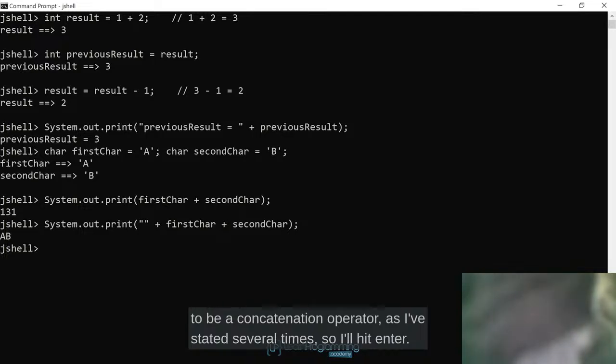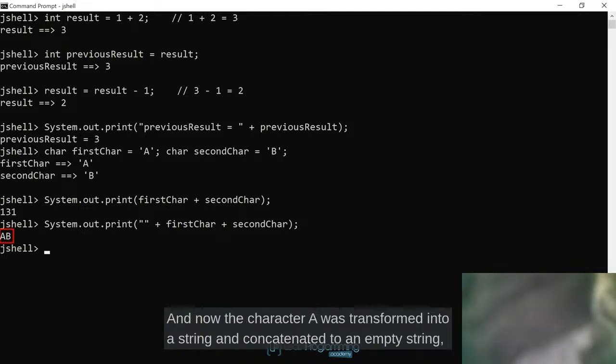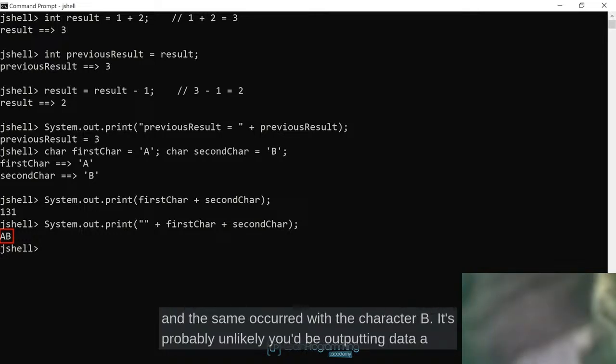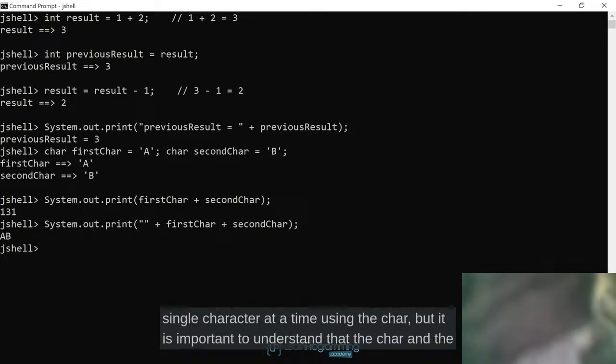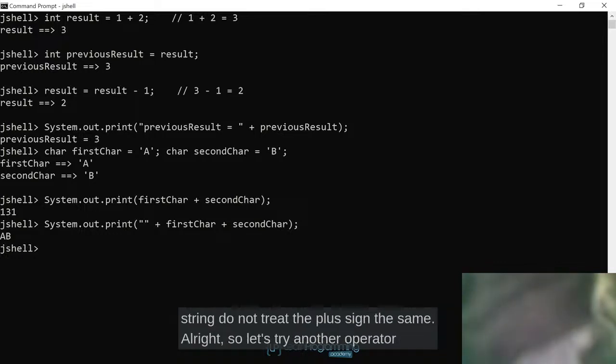enter. And now the character A was transformed into a string and concatenated to an empty string, and the same occurred with the character B. It's probably unlikely you'd be outputting data a single character at a time using the char, but it is important to understand that the char and the string do not treat the plus sign the same.